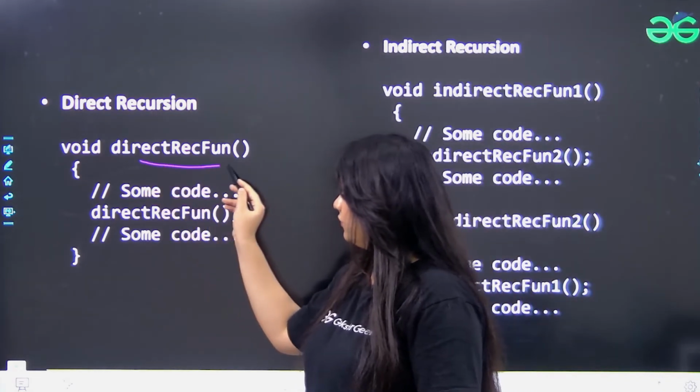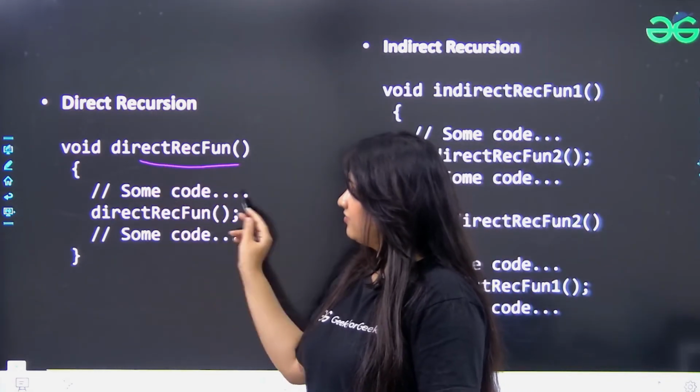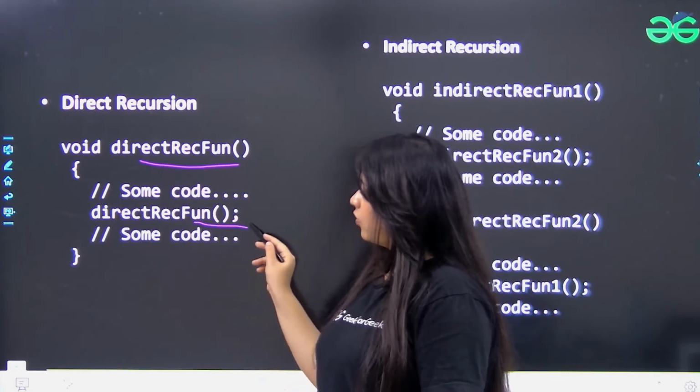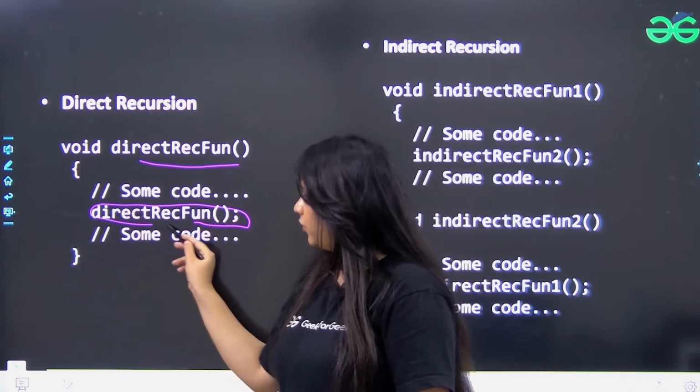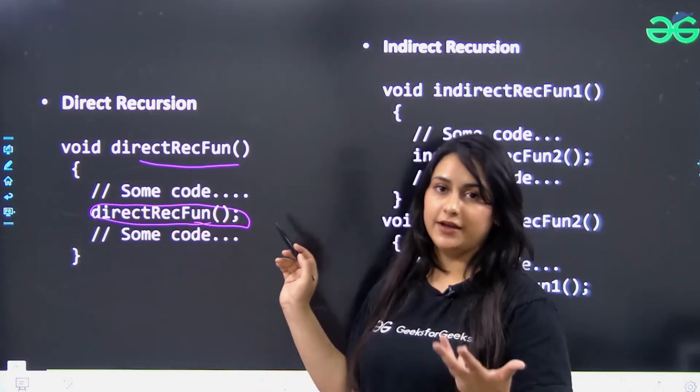So this is our function fun, and we have some code, and inside this body we are calling this function again. We are calling this function again. So this is a direct recursion.